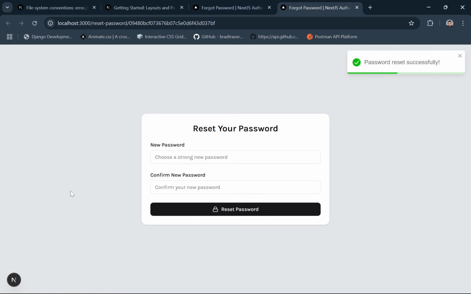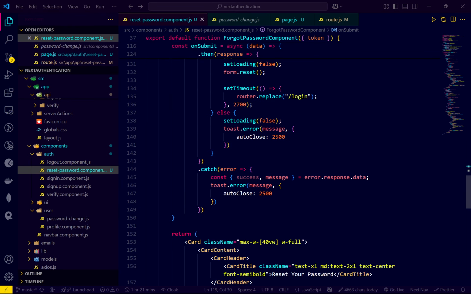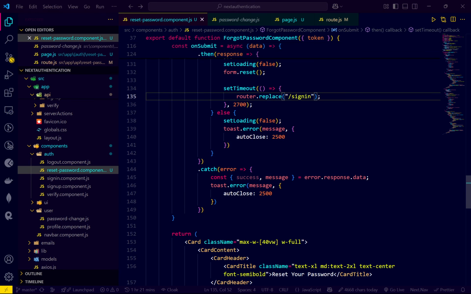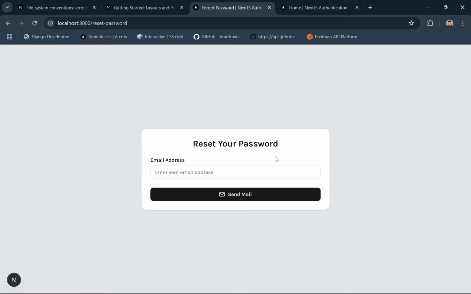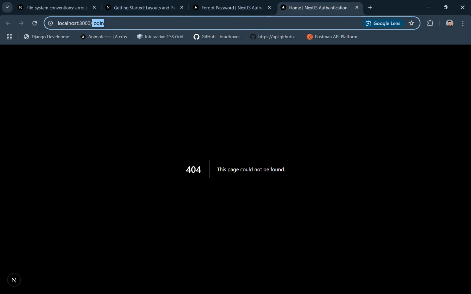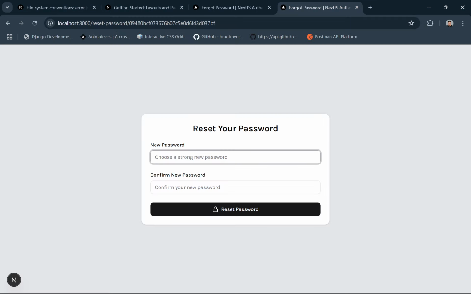Okay, password reset successfully. And let us just try to log in. I don't know why I'm always writing login here. I have to write sign in, not login. Now, if I try to reset the password again, let me check.